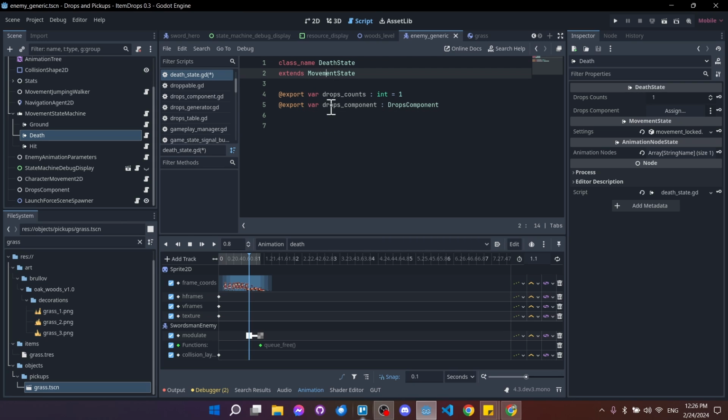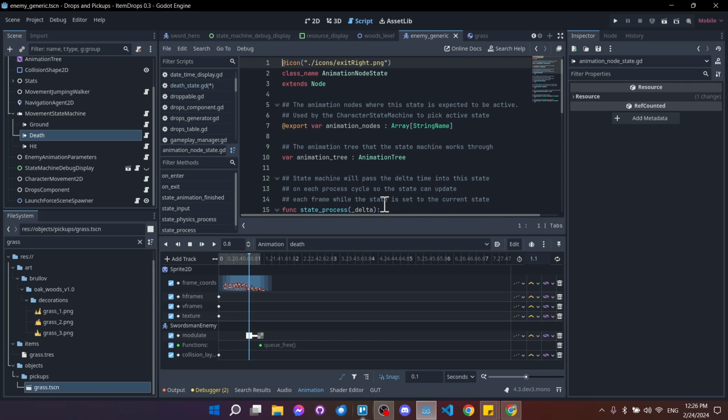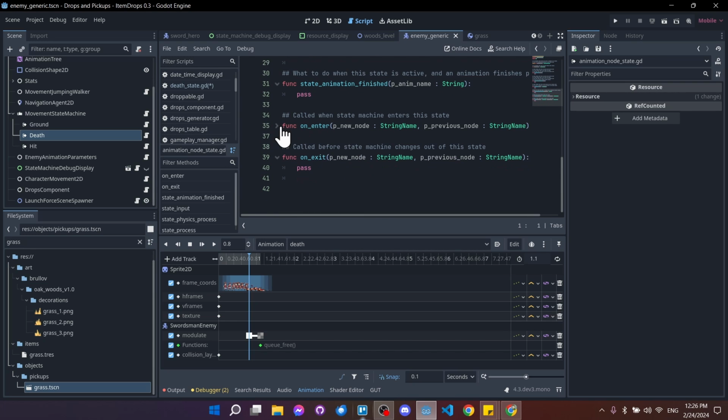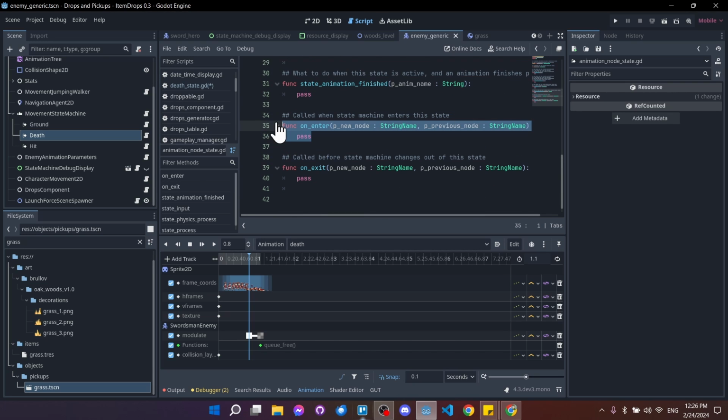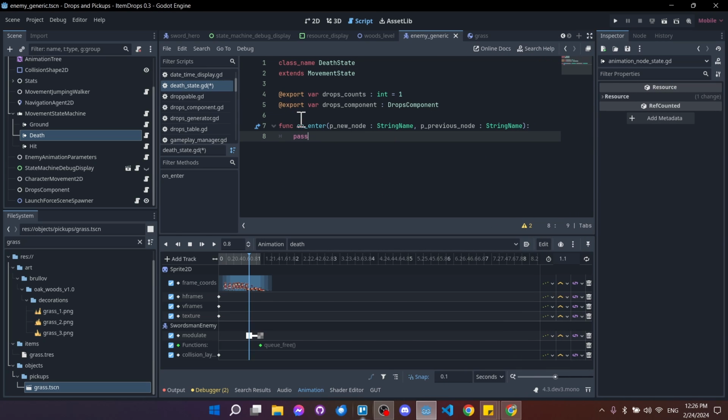So I'm going to take a look up at my state machine states. So I'm going to go to movement state here, and then animation node state. And I'm going to see the different virtual functions that my state machine implements. So I want OnEnter here. So when a state is entered, that's when I want to call a DropsComponent spawn drops. So if I just kind of copy this over here to the death state, paste this in. So this will be called in place of the original function.